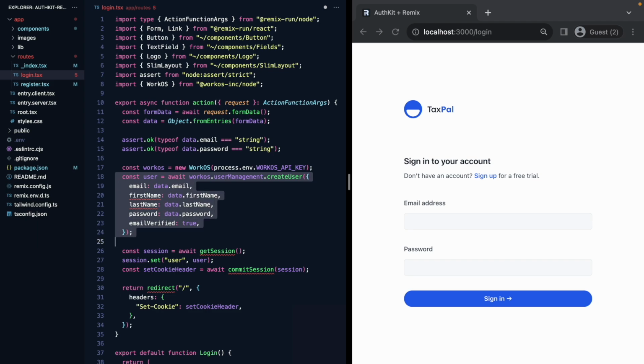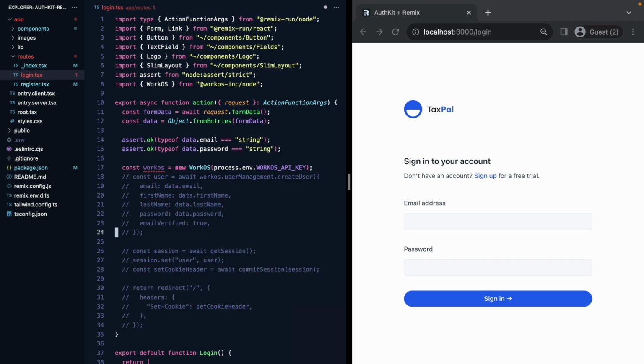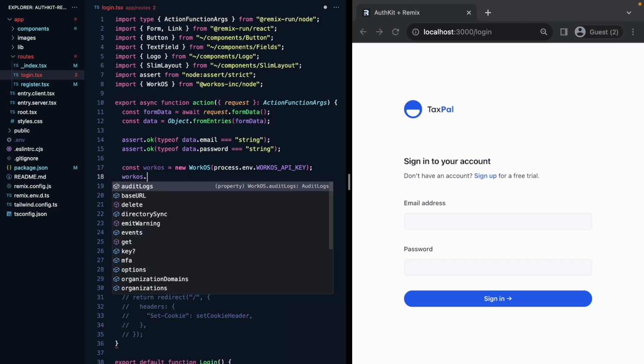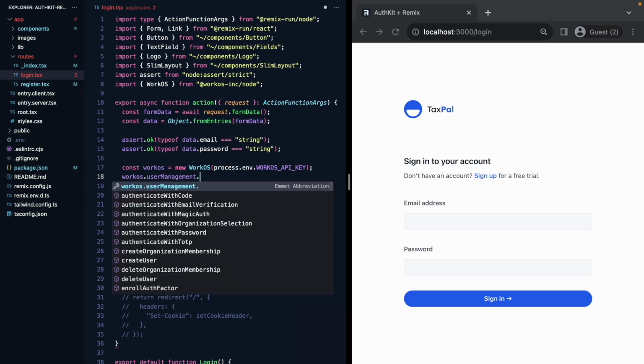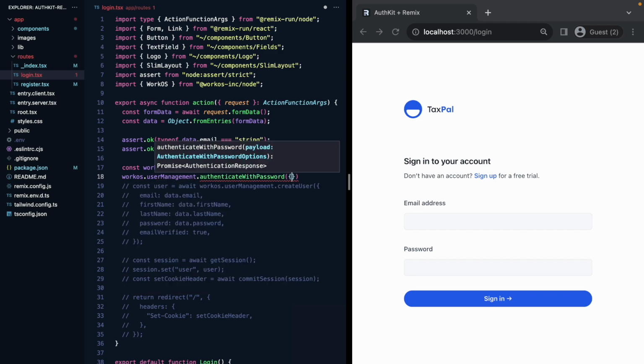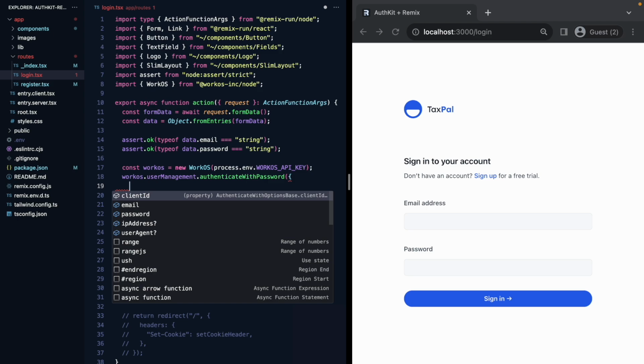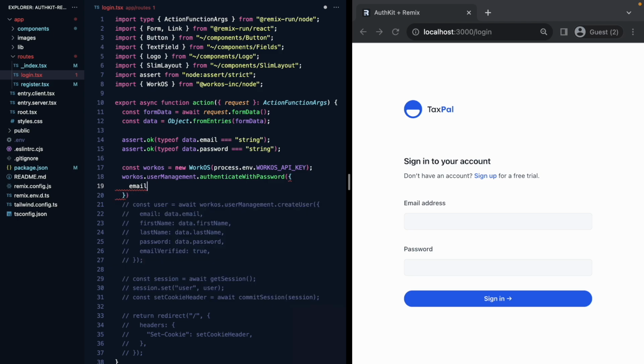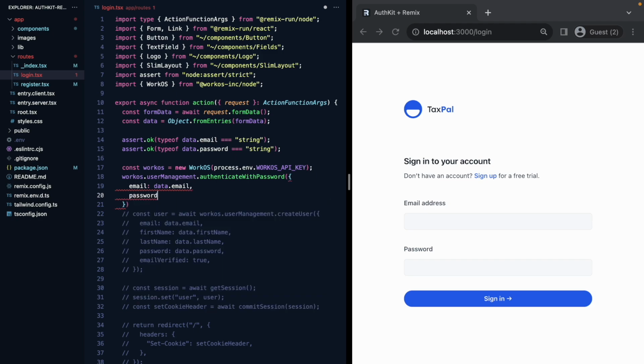And let's comment all this out for now. And let's take a look at workOS.usermanagement. And we're going to see all sorts of authenticate methods right here. We want authenticate with password. So if we look at the props that are available, we see email. Go ahead and pass in data.email. We see password. Let's pass that in as well.